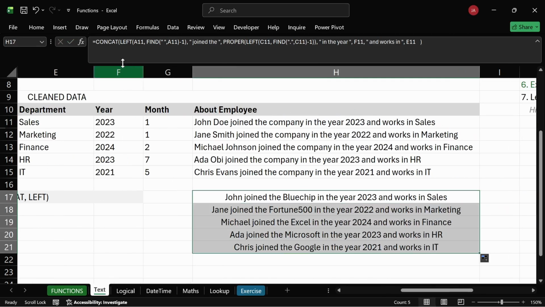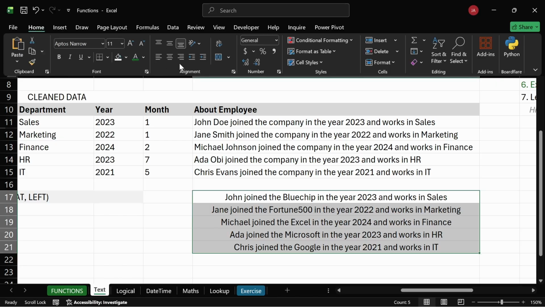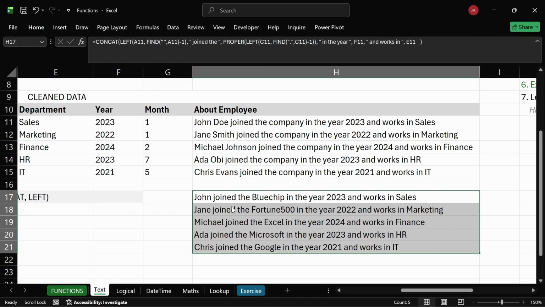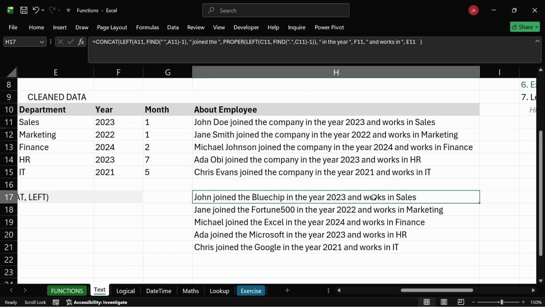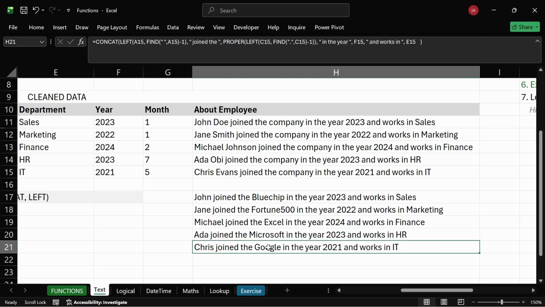Fill it down, and make it left aligned. It's looking good. Just like above, even way cleaner, right? So this works in sales, this works in marketing, this works in finance, this works in this, and this works in that. All nice looking, well put together.